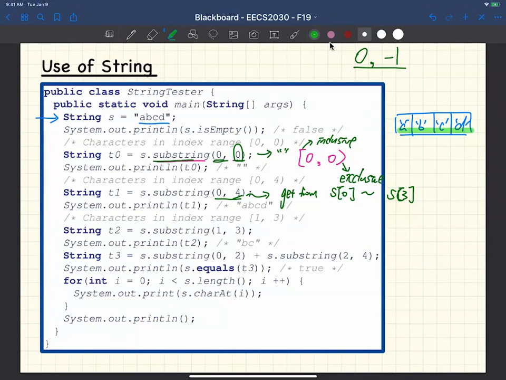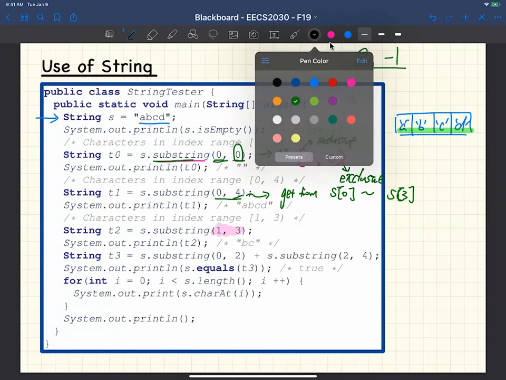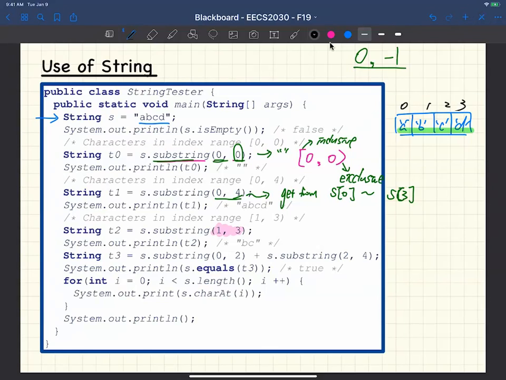And then one more thing. How about this one here? What about from 1 to 3? What would that give me? I heard BC. Anybody else? To help you a little bit, why don't I annotate the indices? 0, 1, 2, 3. If I say 1, 3 over here, that means get from S at position 0 until S at position 2. So what I would get is basically ABC.